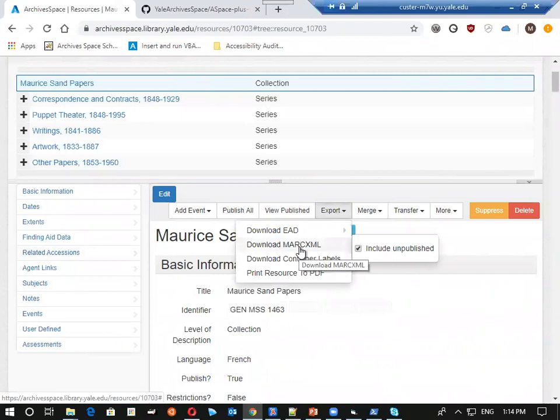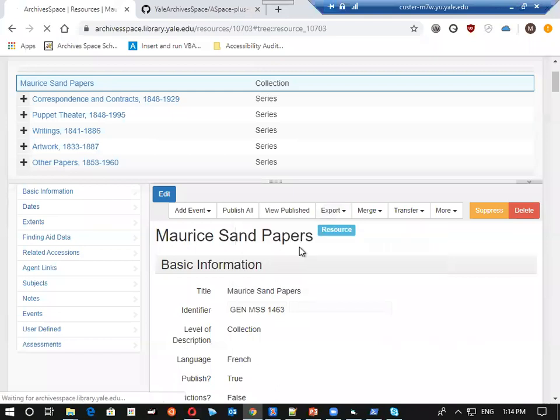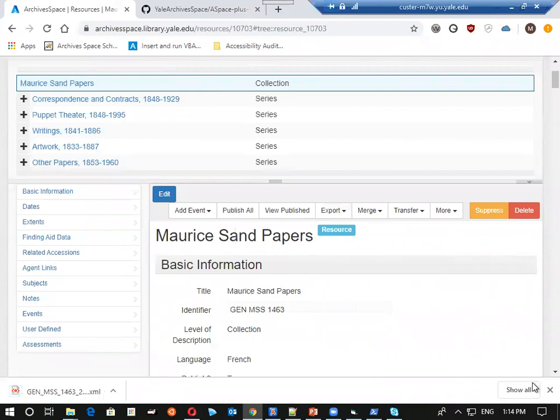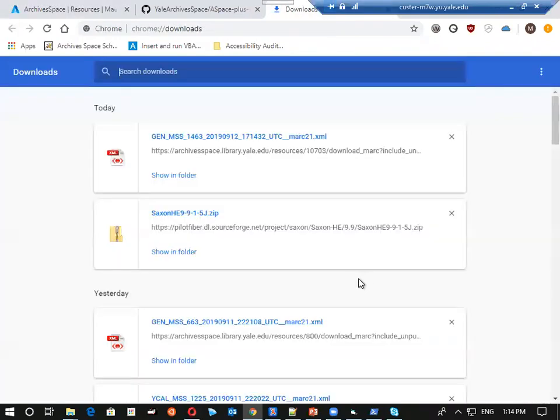The default here is listed to be include unpublished, and I would assume that's the process that folks would generally want to do when they're going through this, because they may not actually hit publish yet on the finding aid, but they still want to create the MARC record and get it ready to go potentially at the same time. So I'm going to hit download MARCXML record. And all this is going to do, just how ArchivesSpace generally works, it's going to take a file and put it into your downloads directory.